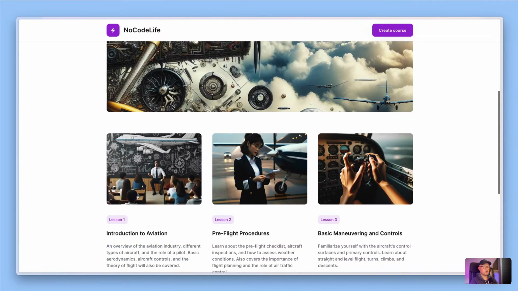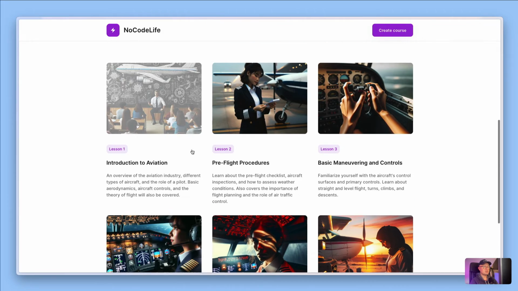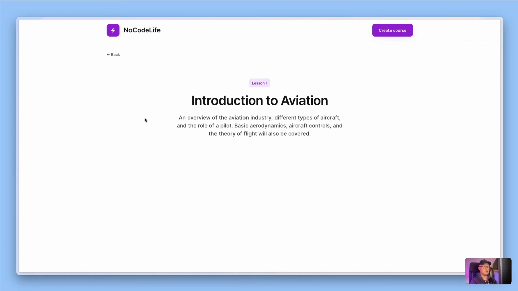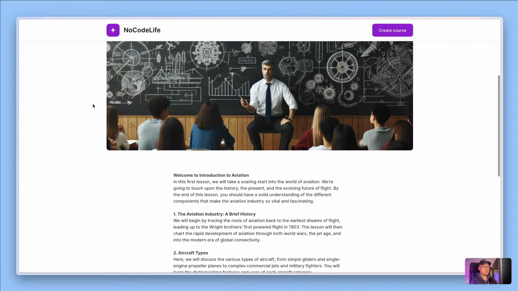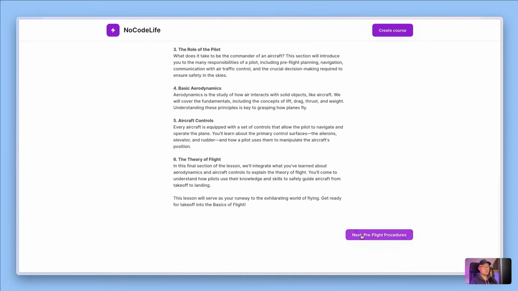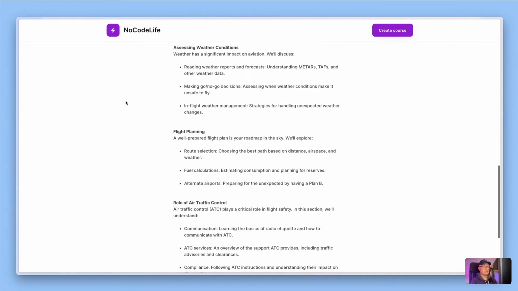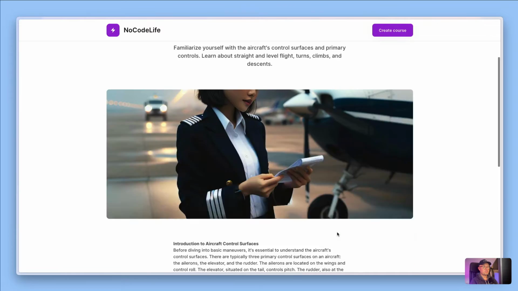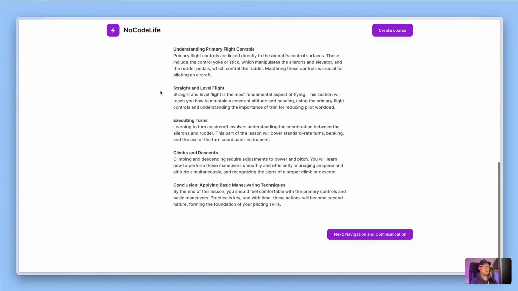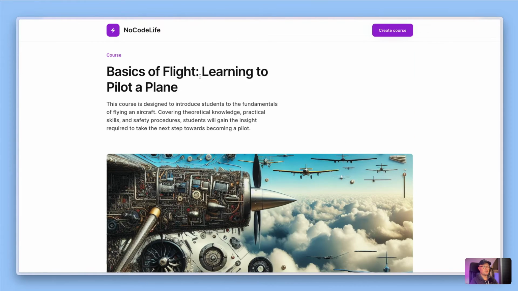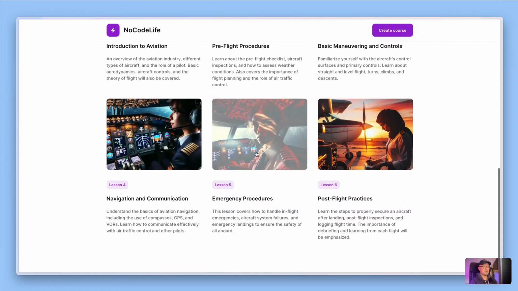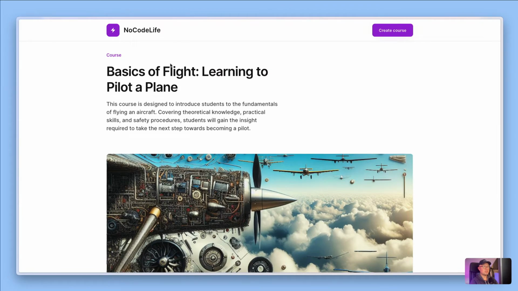It's got a description here. Then we have 6 lessons, which is the number of lessons I've asked it to create every time. Introduction to Aviation, Pre-Flight Procedures, Basic Maneuvering and Controls, and so on. You get the idea. But this course was just created in the last 3 minutes, and all I had to do was feed it a prompt. So let's look at how all this is done.